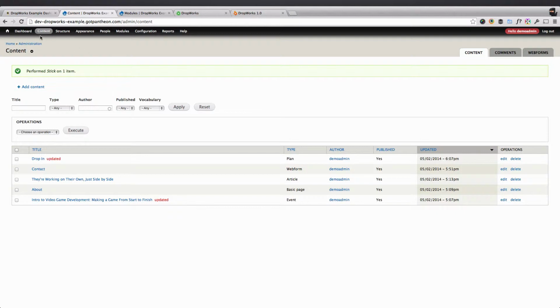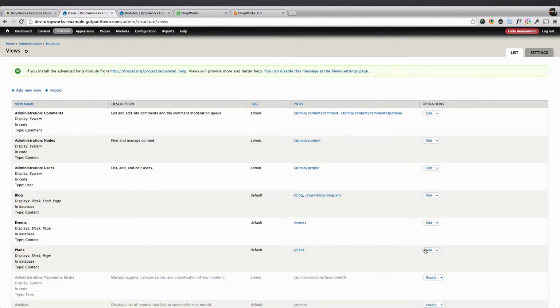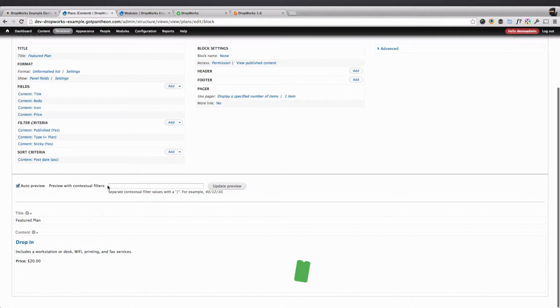And just to prove that it worked, let's jump back to views real quick and into plans, and let's take a look at our block. There we go, our drop-in's there. Perfect.